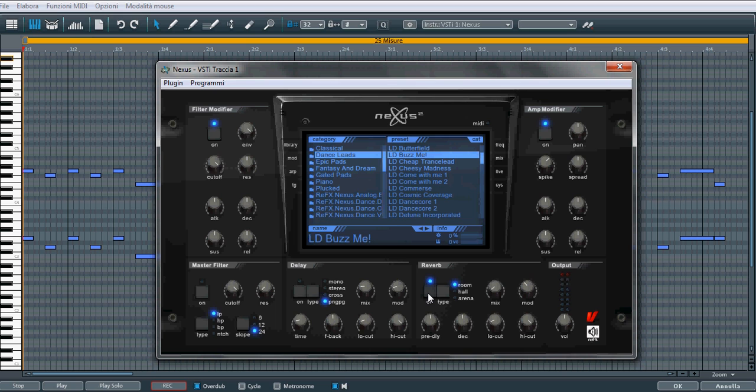Then, in order to make a really similar sound, turn the reverb knobs to a medium value, this one and this one, and just a little on the mix knob. Turn off the delay one.